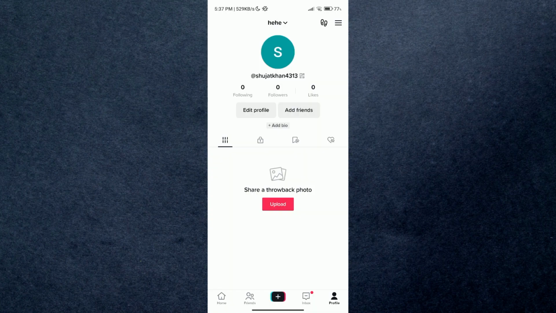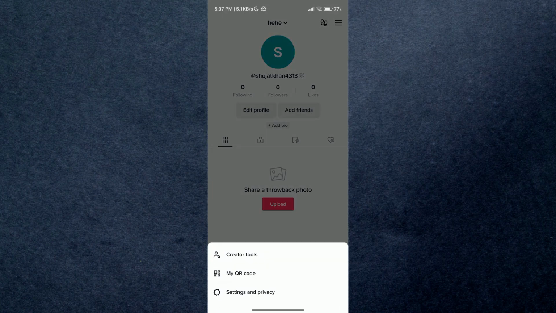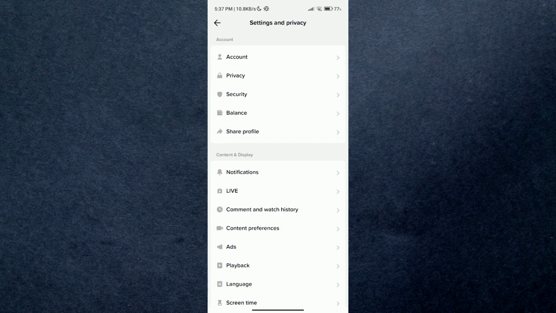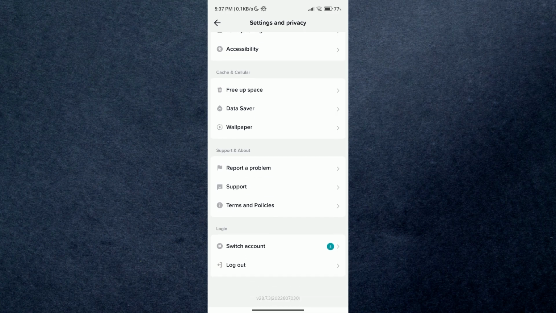After creating and setting up your account completely, go over to your profile page and tap on the hamburger menu present at the top right corner. Then select settings and privacy. Scroll down to the end and select report a problem.